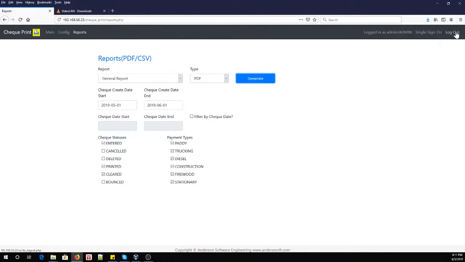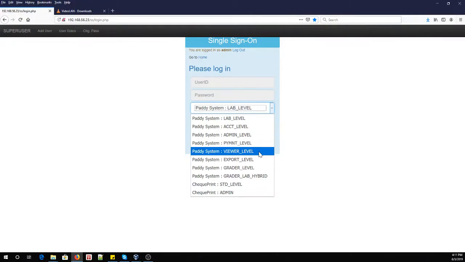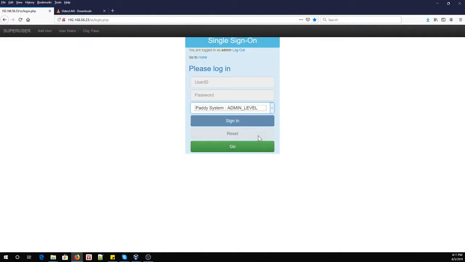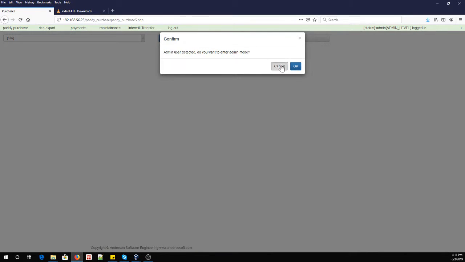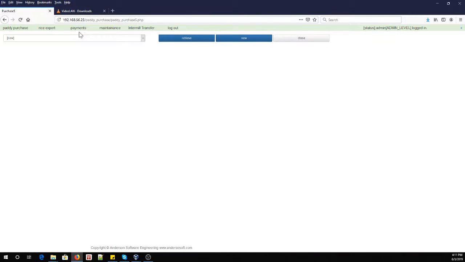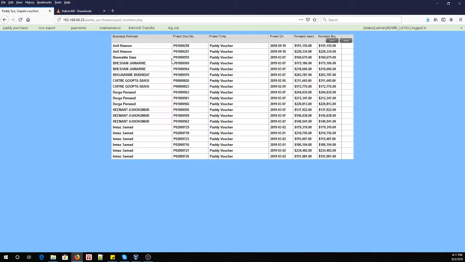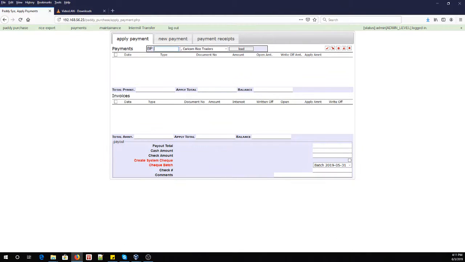Okay, so now this system, one requirement is that it has to be integrated in the paddy system. So let me show you how that integration is accomplished. So let's go to the payment screen. But before I go there, I'm gonna see someone that has some vouchers, Anil Kisoon. So this is Anil Kisoon's account.